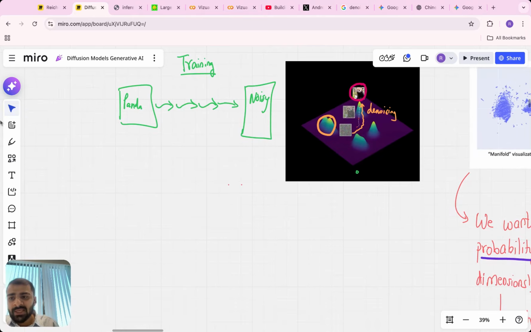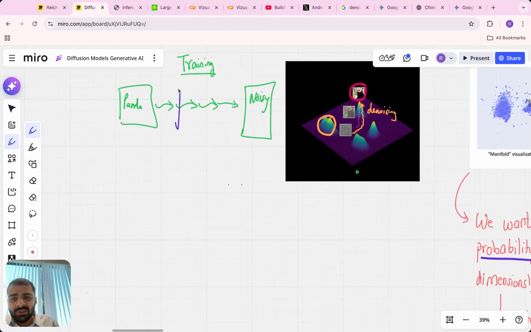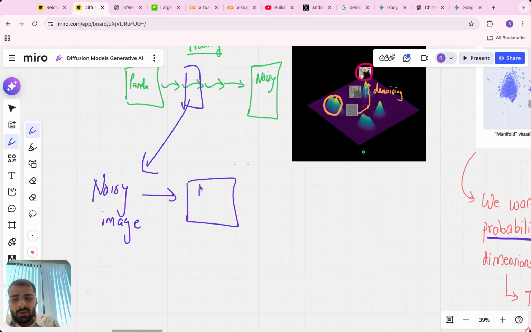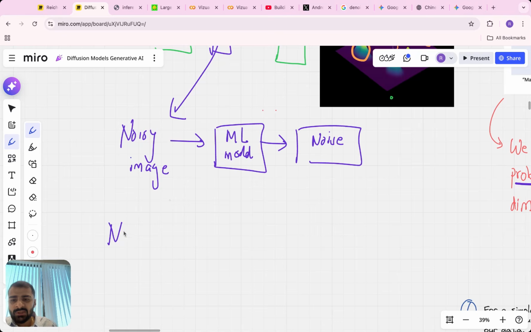And then what we do is that at several intermediate steps here, let's say this is my noisy image, I will train a machine learning model to predict how much noise was added. Why am I doing this? Because if you take a noisy image and you subtract the noise from it, you will get a clean image.